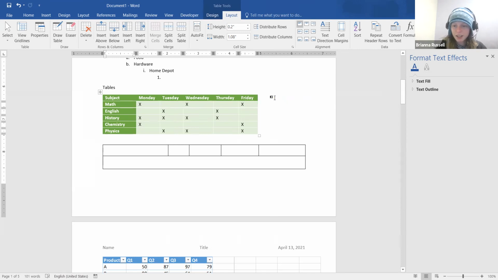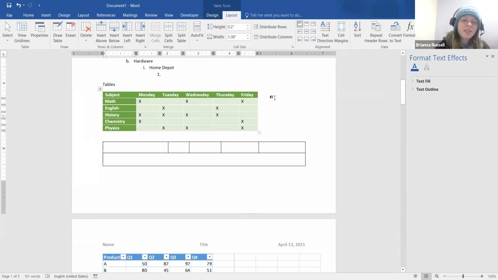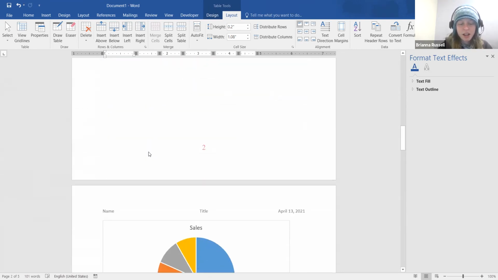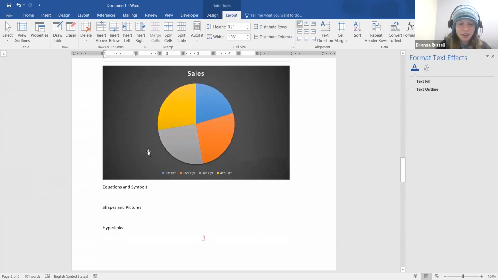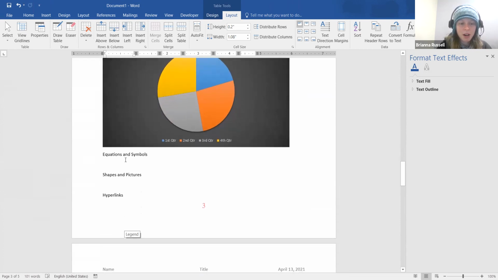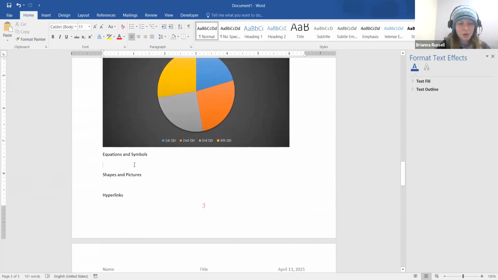Sometimes it's a little finicky and you have to get it just right. So that's kind of an overview of tables and charts. And I'd love to go more into that with the charts and see what I can figure out. But before we run out of time, I'd love to show you all some stuff about equations and symbols too.